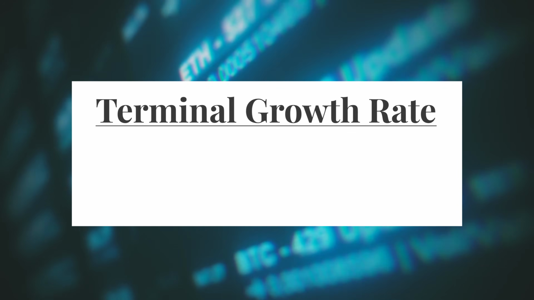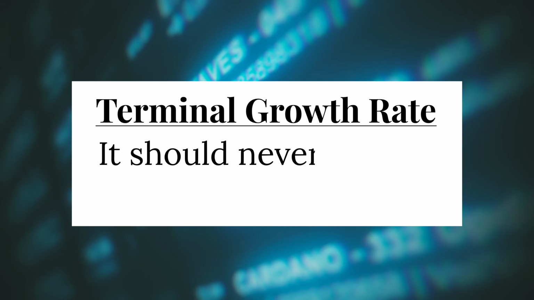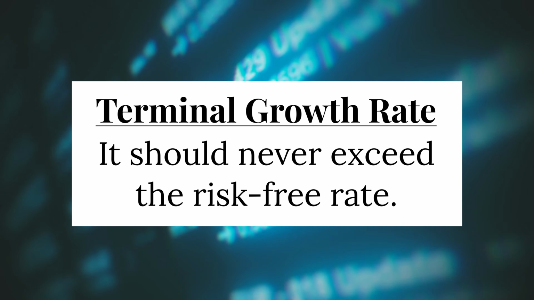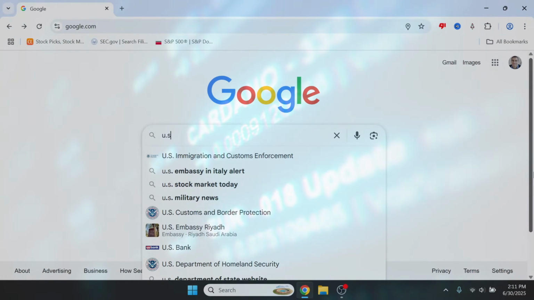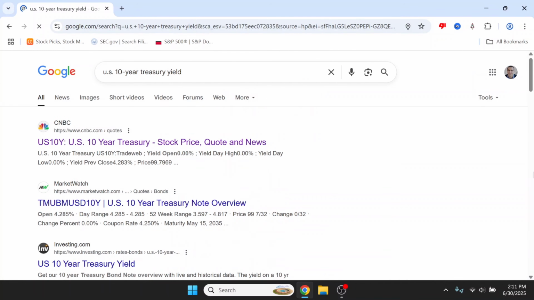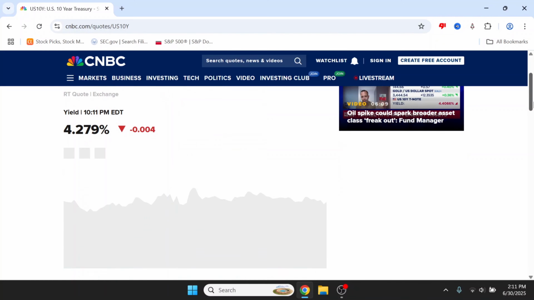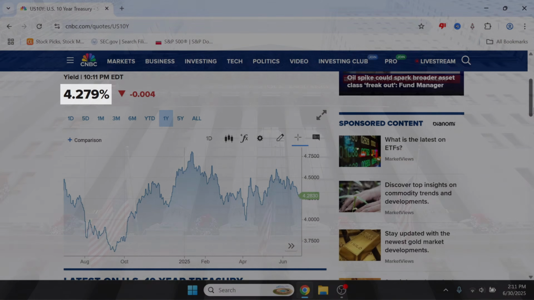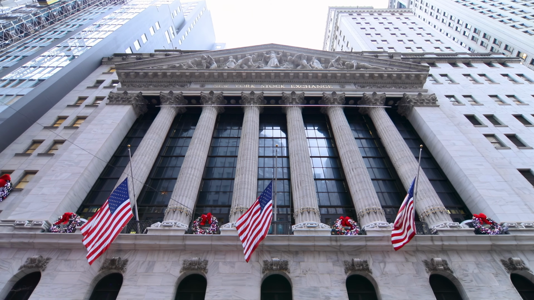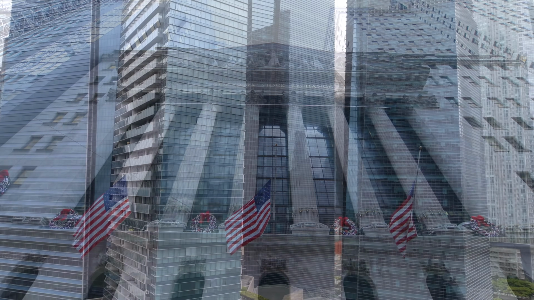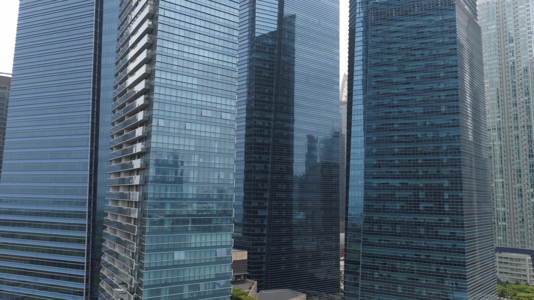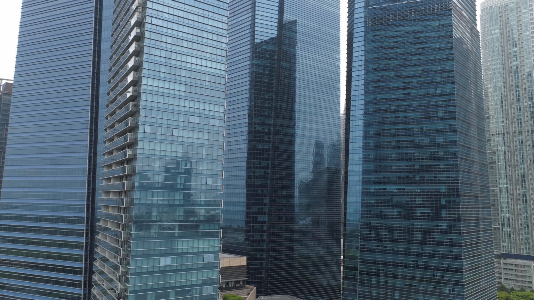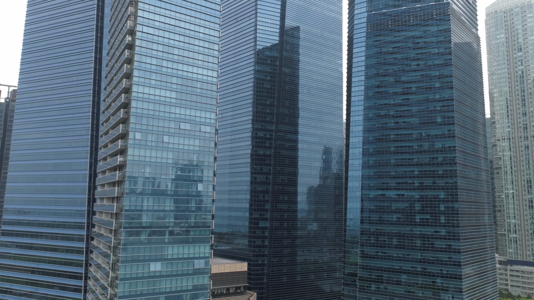When choosing a terminal growth rate, the most important principle to remember is it should never exceed the risk-free rate. Remember that the risk-free rate represents the long-term return on something ultra-safe, like US government bonds. And if you assume a company will grow faster than that forever, you're basically saying that it will eventually become bigger than the economy itself. And every company, no matter how great it is, will eventually mature and decline. That's just a natural business cycle.